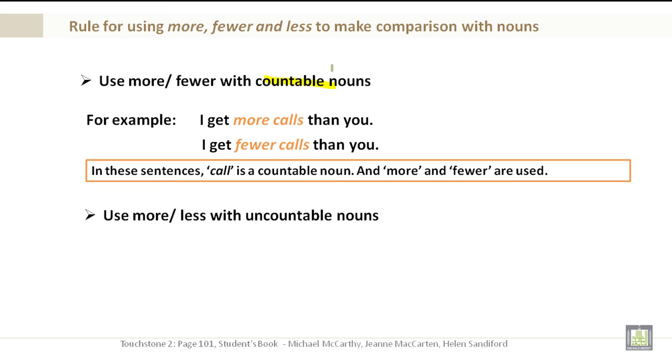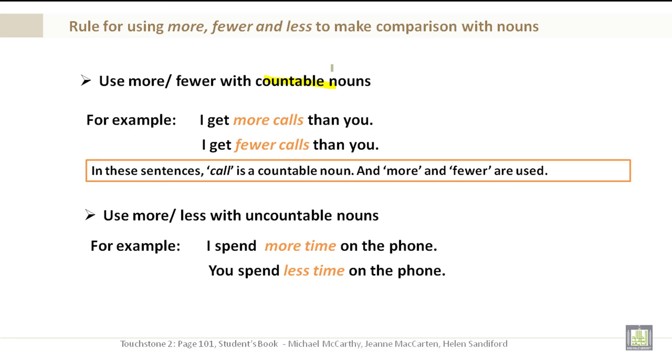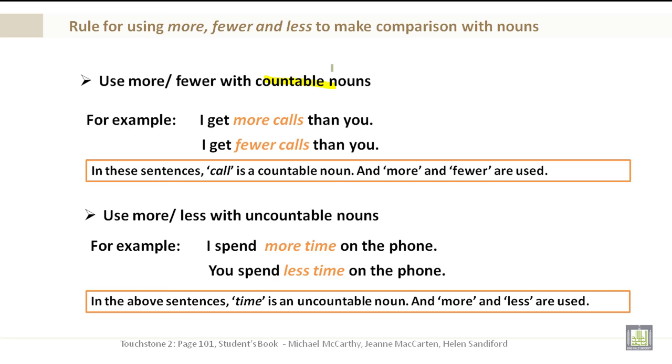Use more or less with uncountable nouns. For example, I spend more time on the phone. You can't count that. You spend less time on the phone. In the above sentences, time is an uncountable noun, and more and less are used.